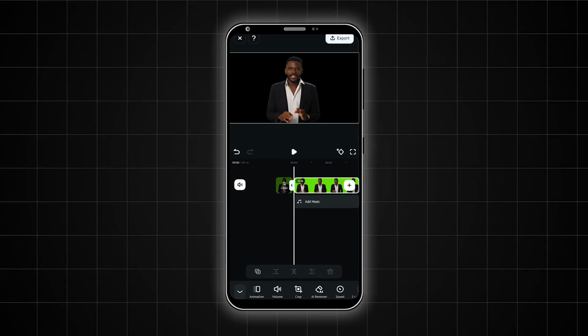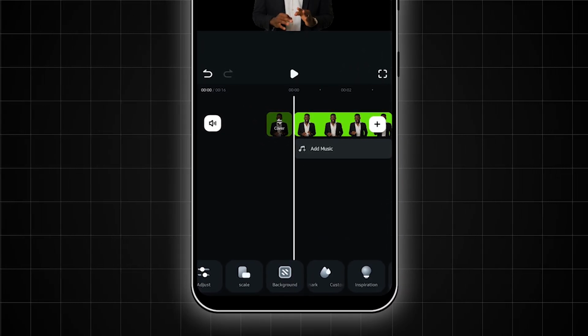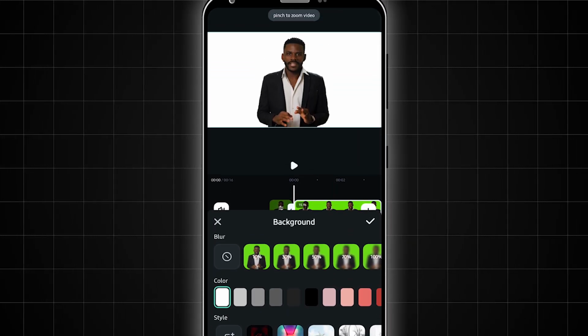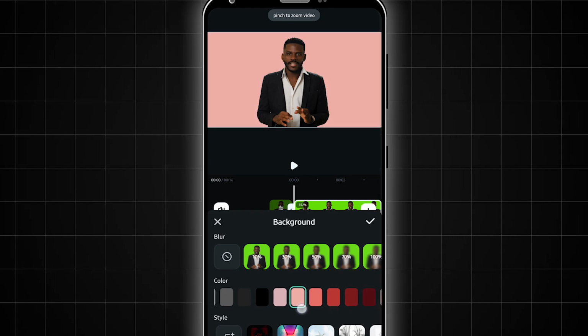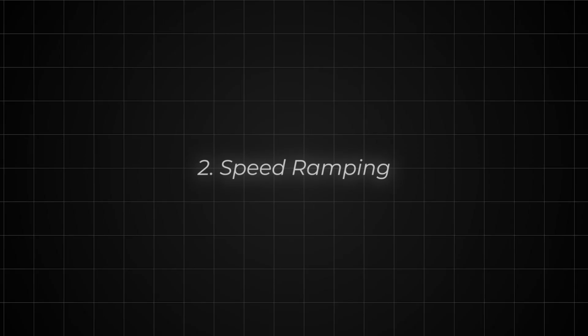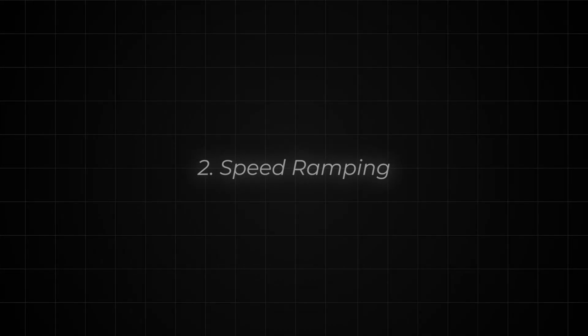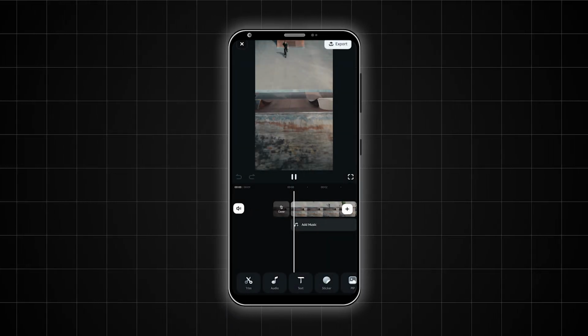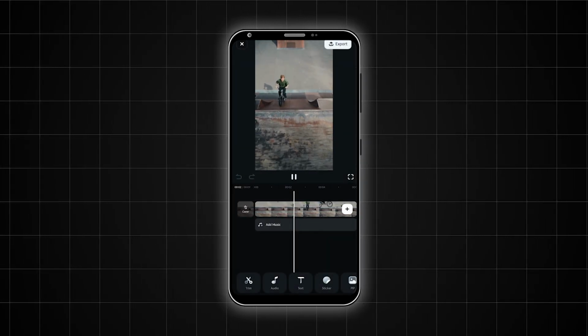Then click OK. Then again click OK, and you can see our green color is gone. Now, if you want to add background, then go to the background section from this menu bar and add any background according to your video. So you can see it's done. The second one is speed ramping. So you can see I already added a video into my timeline.